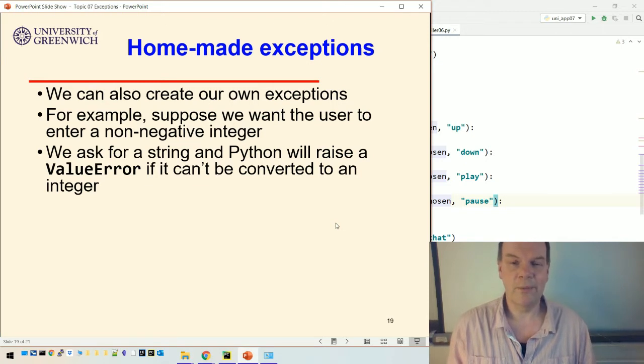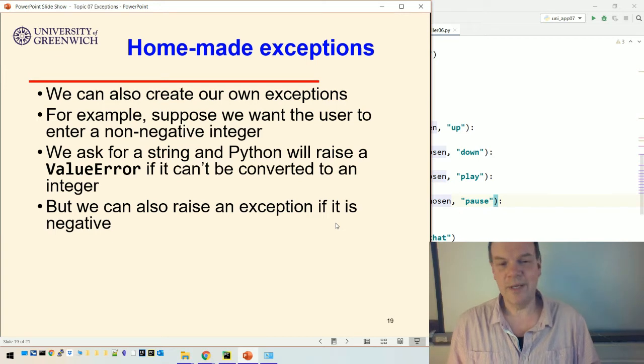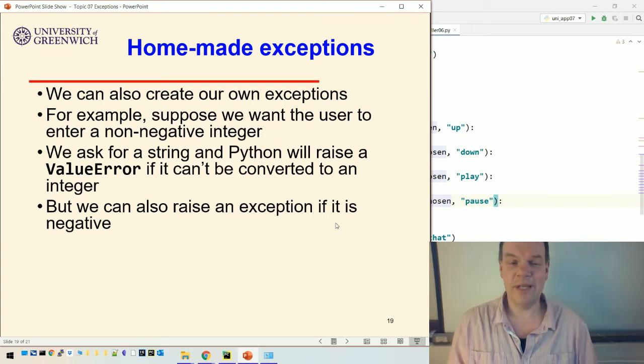So for example, if they type in 1.5, we're asking for an integer, we'll get a value error, and we can handle that and tell the user they need to input an integer. But suppose we're asking for a non-negative integer, as you can imagine in the pizza program, we might ask how many pizzas do you want. We would need that to be a whole number, a non-negative integer, because you can't have 2.5 pizzas unless you've eaten half of one. You can't order them anyway, and you can't have -1 pizzas. So what we can do is raise our own exception if it's negative.